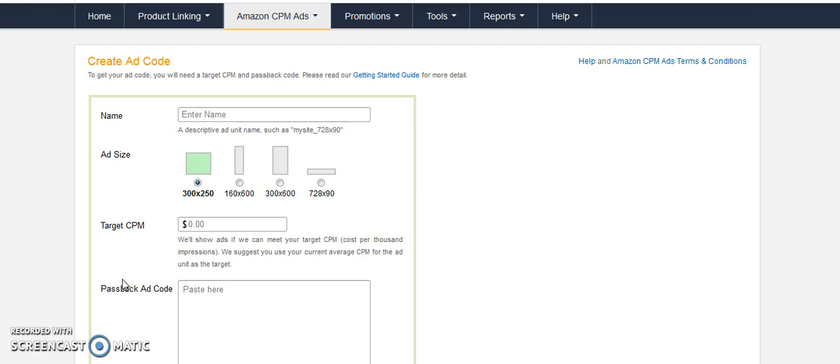So first things first, CPM stands for cost per thousand. Why it's CPM and not CPT, I don't know. But CPM refers to cost per thousand. So you're being paid per impression. So just to give you guys an idea, AdSense is a CPC, or a cost per click program. You get paid per click.